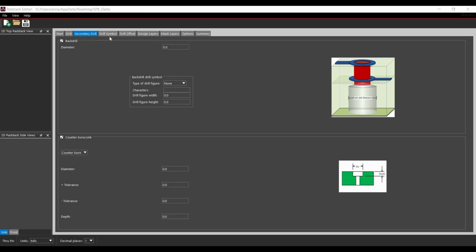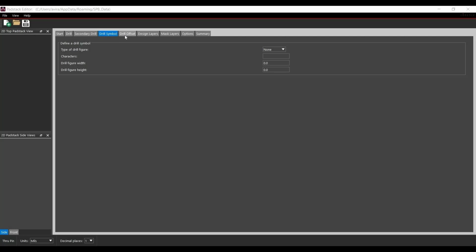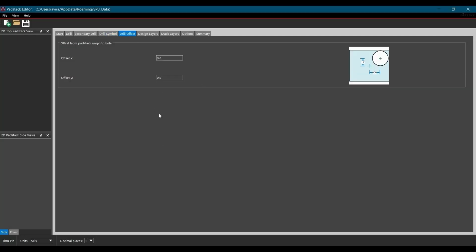Now let's move to drill symbol tab. Drill symbol tab is used to get information for each type of through-hole padstack which will reflect on NC drill data. So here you can put drill type, a specific character to represent this type of through-hole pad and drill figure dimensions. Let's move to drill offset tab. So using this tab, you can offset the drill from the center of the pad to a specific XY coordinate.